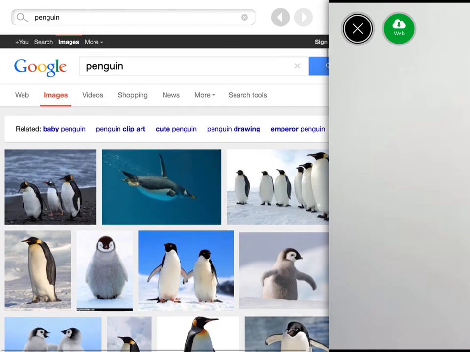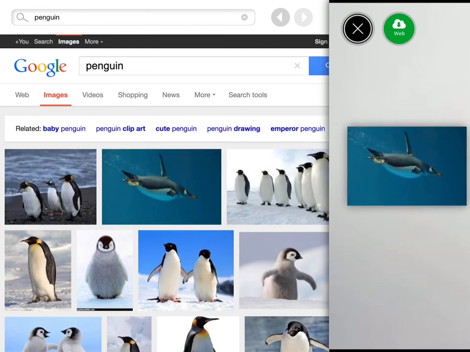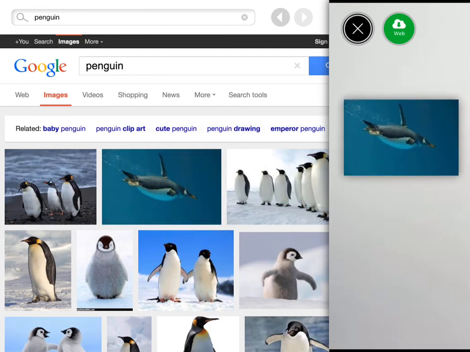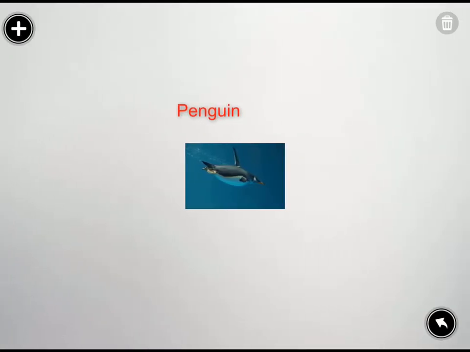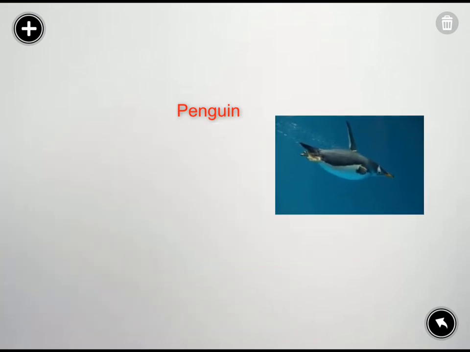You can scroll up and down. The coolest part is how easy it is. You find a picture you like, you click it, you drag it, and bam, it's on your Glog. Press the X, and you're back working on your Glog again. So you can make it larger, you can move it around. I mean, it's that easy.